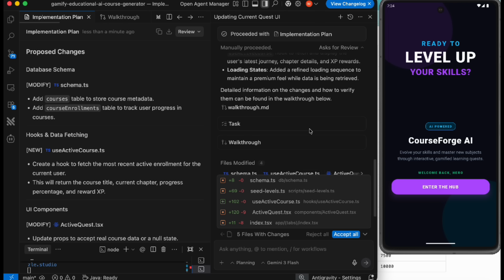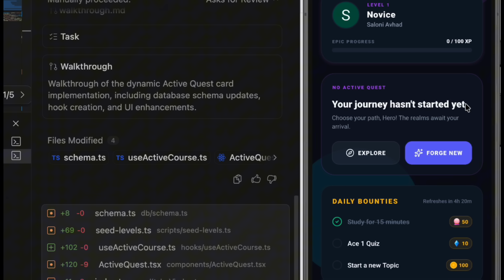Perfect. Next, let's go enter the application, and you'll see it's saying your journey has not started yet. Choose your path, and you have the option to explore or forge new. Forge new means to create a new course. Pretty cool, right? Obviously this button is not workable yet because we did not add any logic to it. Okay, we'll add it in a moment, but for now let's move to the next card to update it.